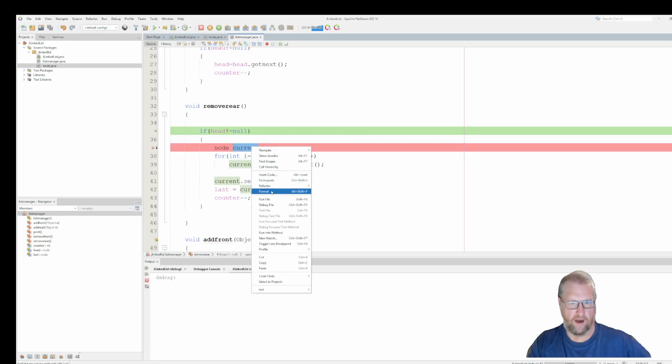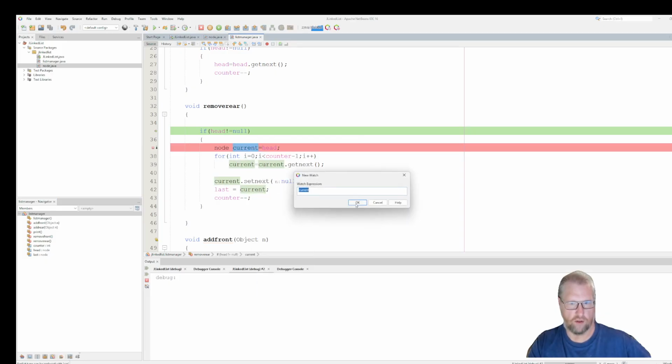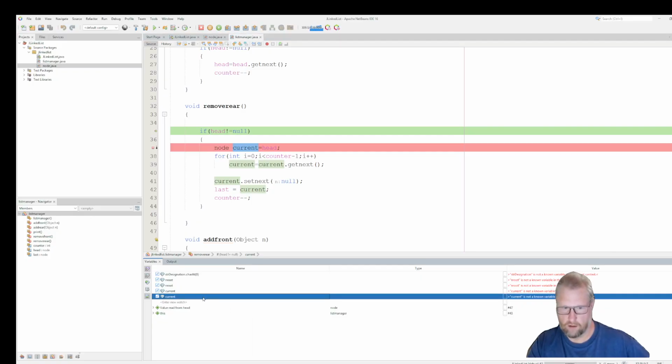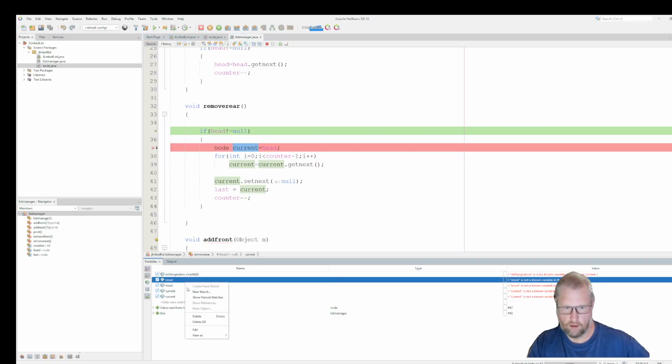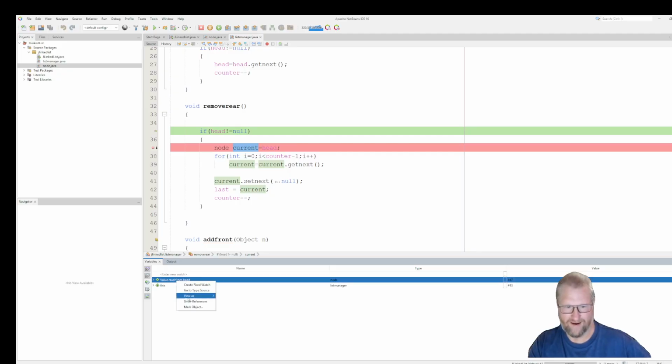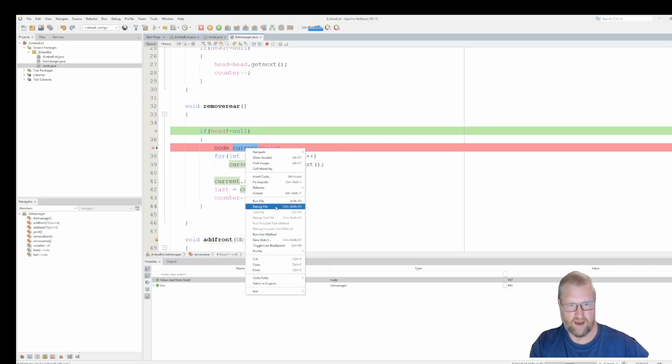We can add a watch, I believe, new watch. And now our watches show up. So I am gonna add a watch for current. We've already got one. I'm gonna delete all of these because it's been a pain in the butt. Okay, let's do this. Let's add a watch for current.